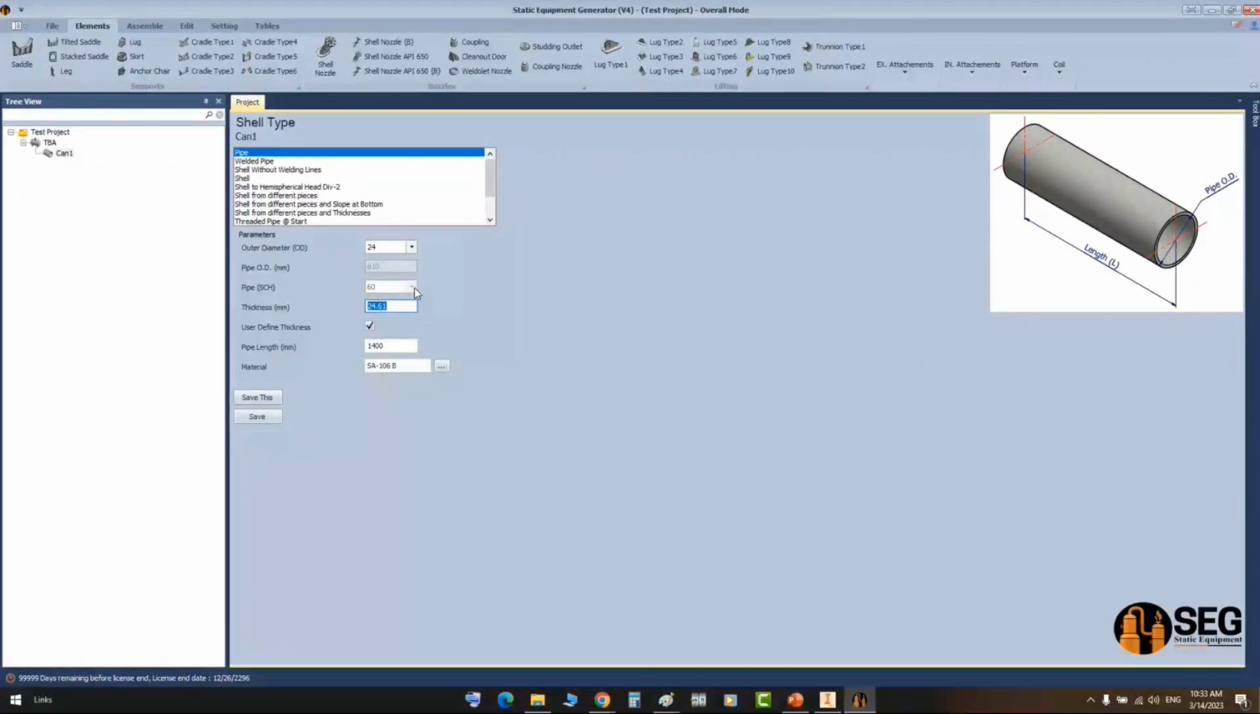So from here you can define the thickness. Let's make it 15 millimeters, for example. So this pipe will be 24 inches with a defined thickness of 15 millimeters. And here you can define the length of this pipe. Now, when you remove this checkbox, the thickness changes again to equal the new schedule that you select.